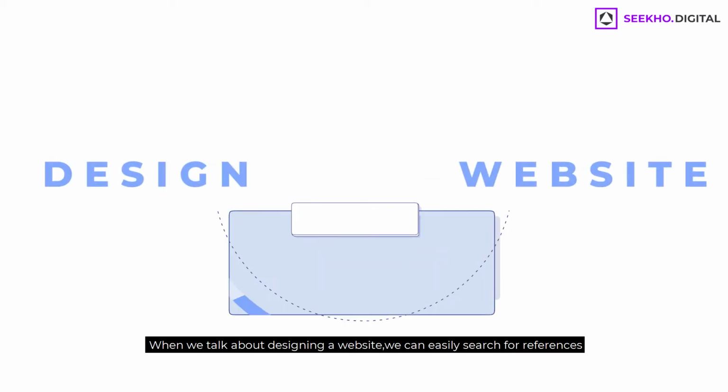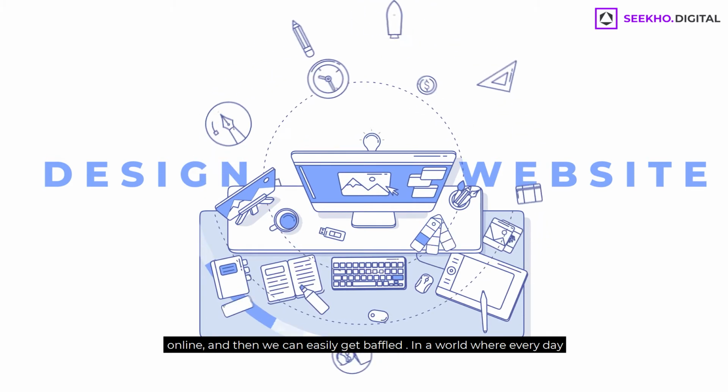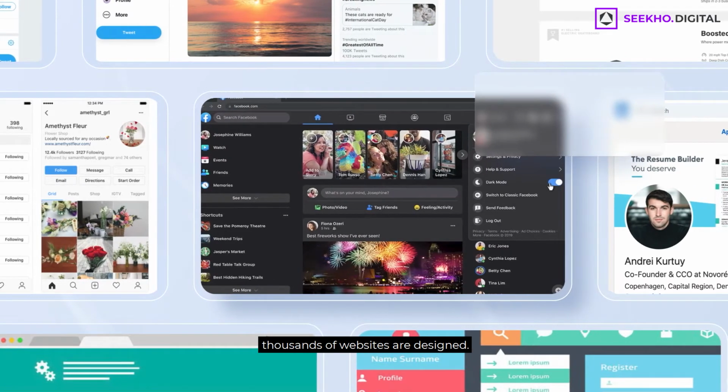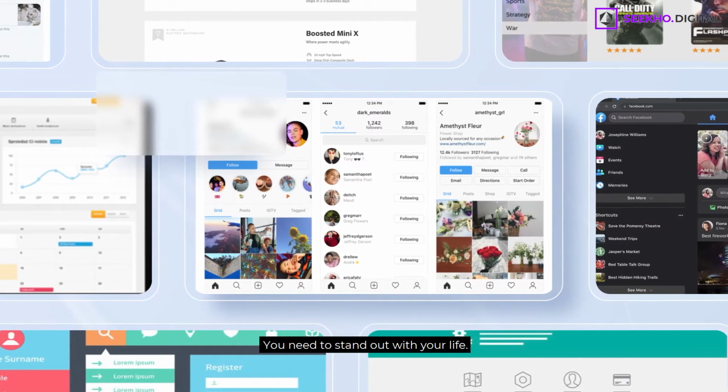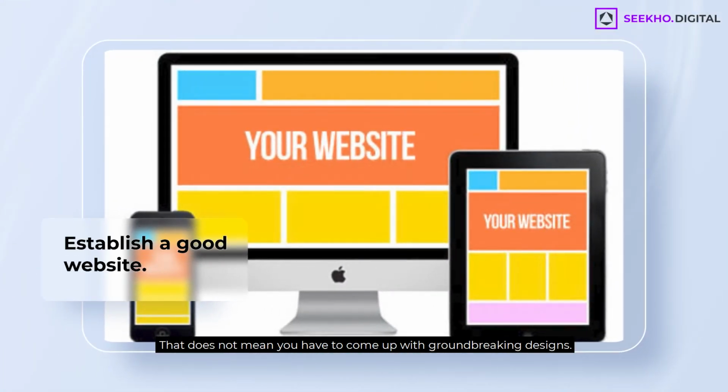When we talk about designing a website, we can easily search for references online and then we can easily get baffled. In a world where every day thousands of websites are designed, you need to stand out with your layout. That does not mean you have to come up with groundbreaking designs.